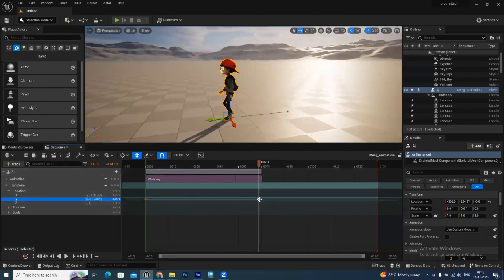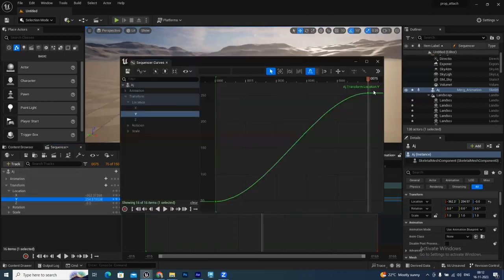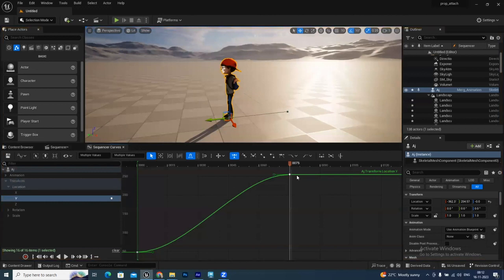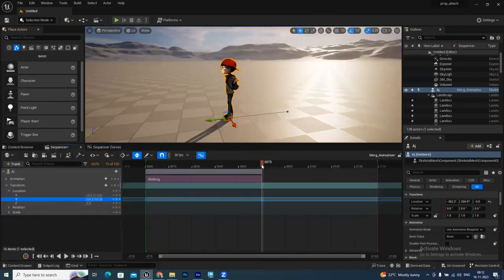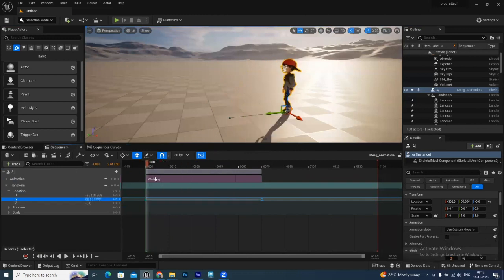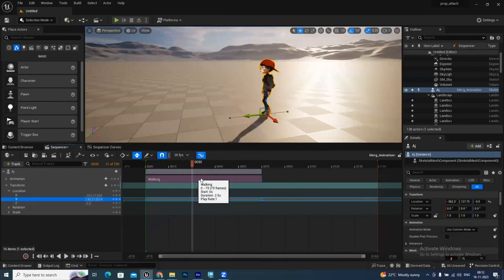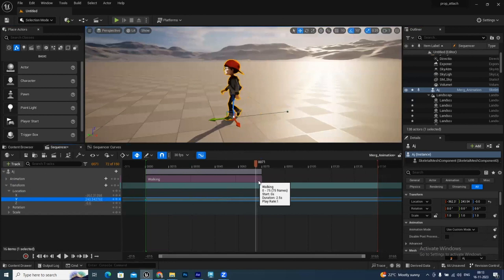By default, the keys are linear. Select this key here and go to the graph editor. Select all your keys together and set them back to linear keys, so that there is no smoothing, no ease in or ease out. Enable this and now move it. You can see there's a difference, and now the character moves normally.